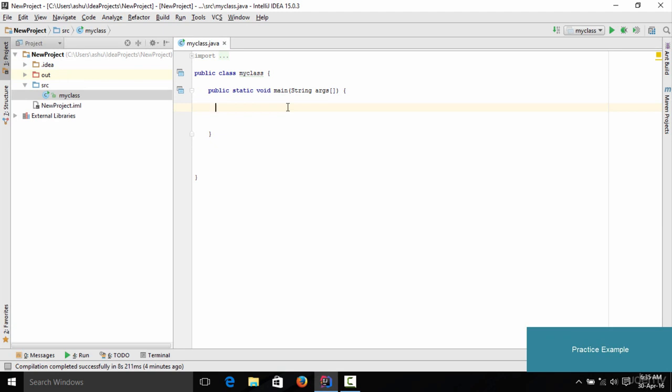In this tutorial we are going to design a Java program which accepts two numbers from the user and adds them. The main significance of this practice example is to revise the concepts which we have covered in the previous sections. So now let's go ahead and get started with the tutorial.